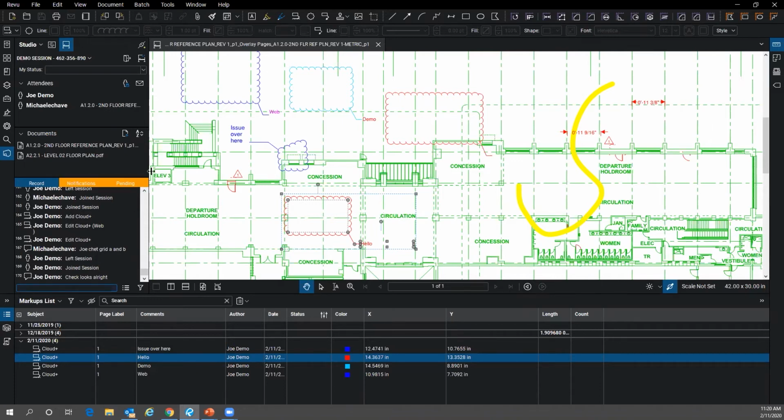So now as you see over here, some notifications, something's happening. Check, looks all right. I left the session because my iPad disconnected from the internet when it went into standby mode. When I opened it back up, it rejoined the session, and then I had the check, looks all right. And let's say I was working on a session and I didn't have any internet connection.